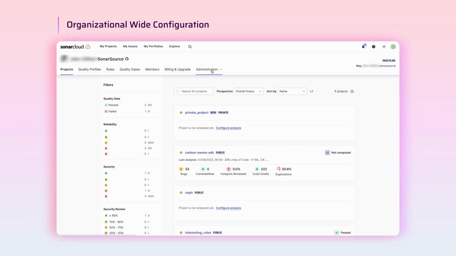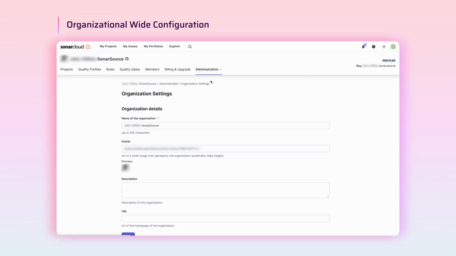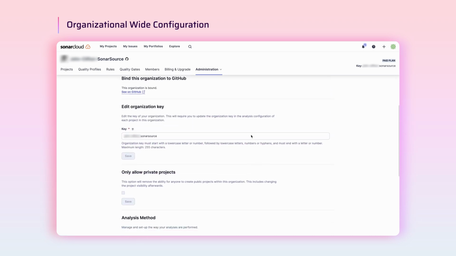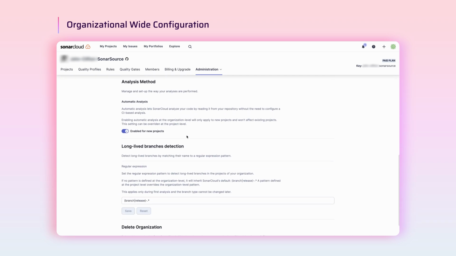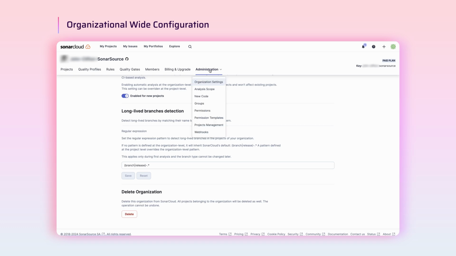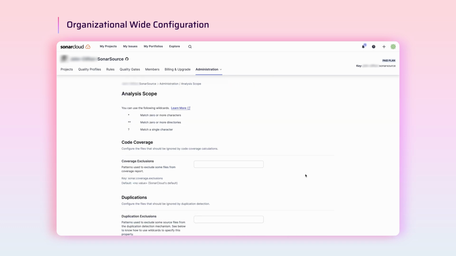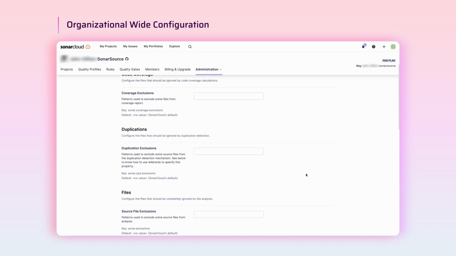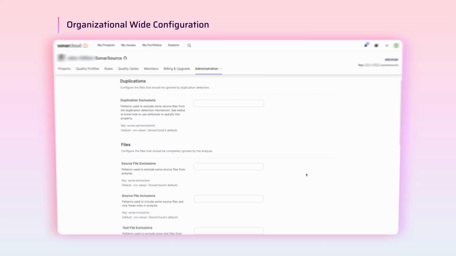Organizational-wide configuration. Onboarding many projects is a tedious process, and SonarCloud enables easier onboarding with one-time setup applied to all subsequent projects via config defaults. Projects can follow a standard org-wide configuration, avoiding manual effort per project, instead grouping effort.